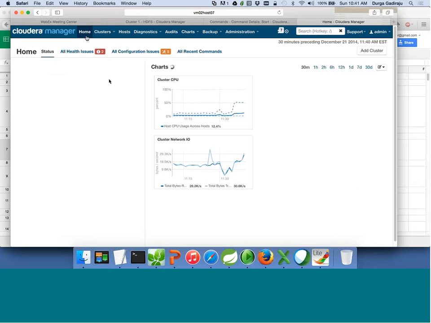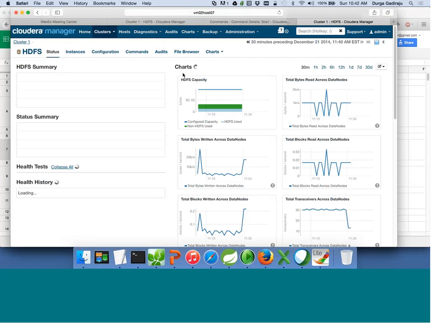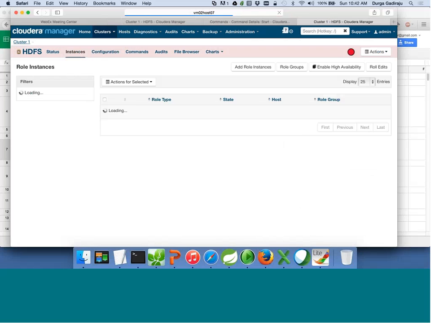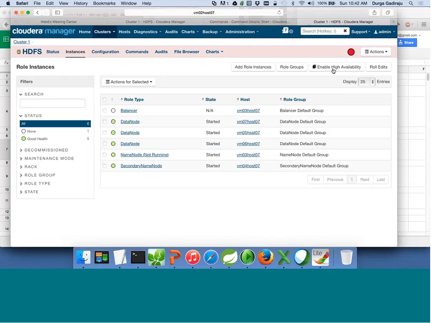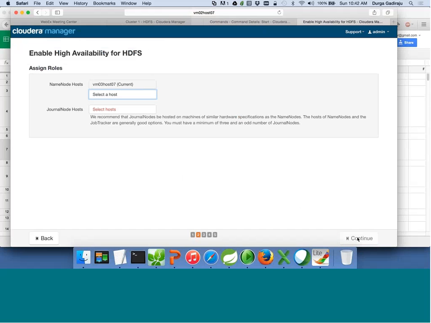Okay, now we have the typical configuration, and now I want to change it to high availability. To change it to high availability, I have to click on the service and then click on instances. And click on enable high availability. Okay, give the name as name service one.